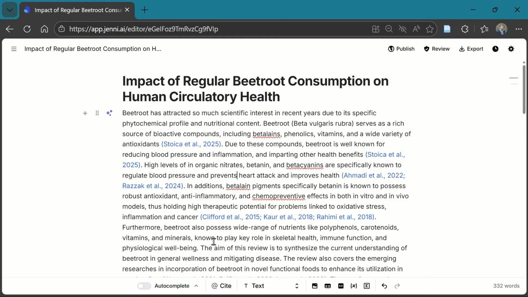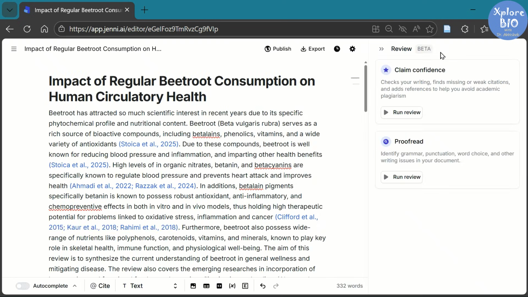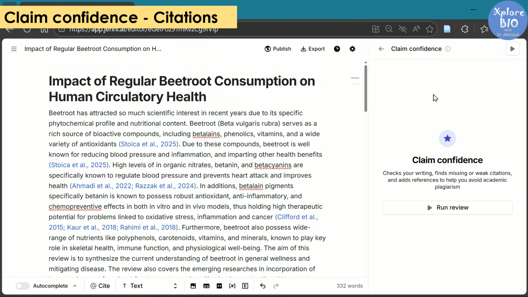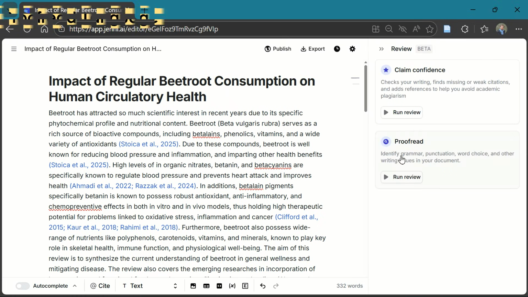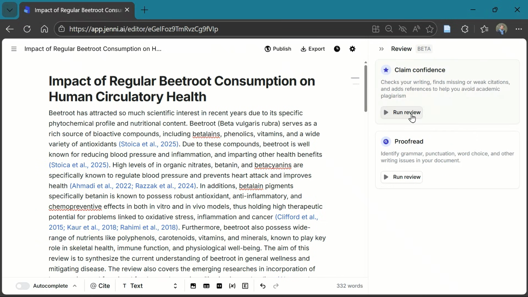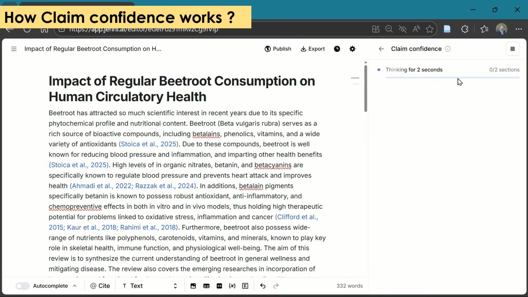This is a portion of my manuscript draft that I have copied to Jenni. At the top, you will find the review feature. When you click on it, you get two main options: claim confidence and proofread. Claim confidence scans your text for missing citations, mismatched citations, or weak citations. It adds references to help you avoid accidental plagiarism and strengthens your overall manuscript. The proofread feature, on the other hand, helps you identify mistakes in grammar, punctuation, word choices, and other academic writing issues. Now let's run the claim confidence check.